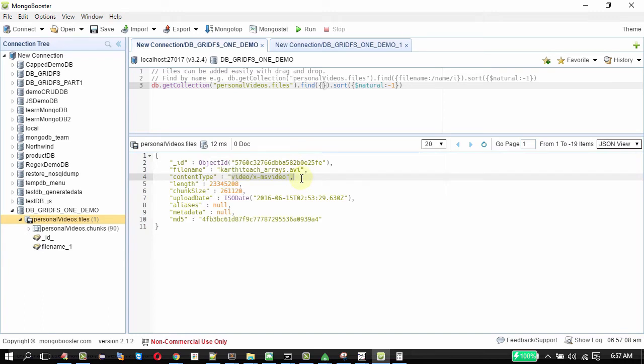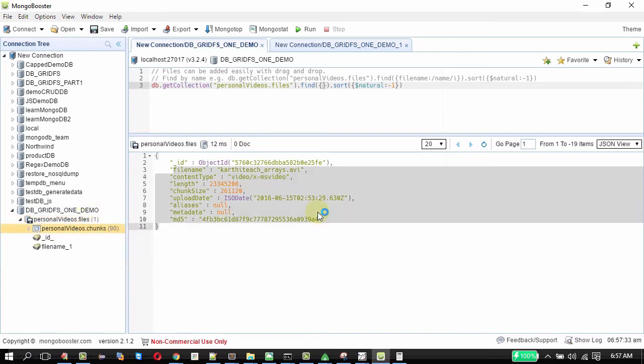So this demos how GridFS works. This data is saved in chunks, whereas the files collection has the metadata about that. We have used the Mongo Booster tool for this GridFS demo. I'll be showing the same through the command line also.